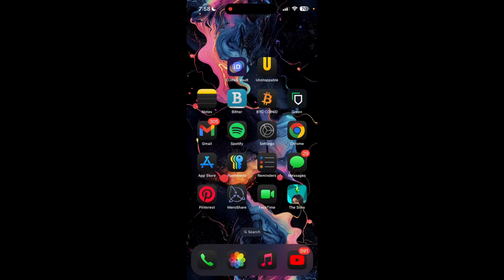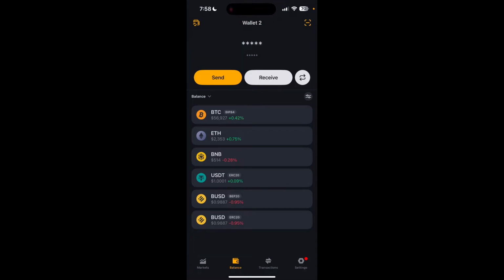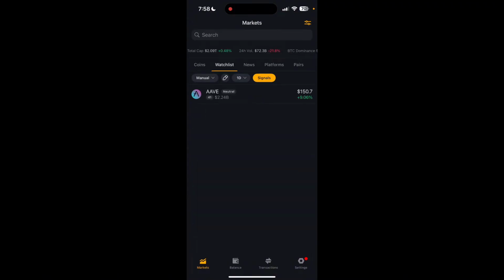In this video, we are going to learn how to set up a watch list for a favorite cryptocurrency in Unstoppable Crypto Wallet. Launch the Unstoppable Crypto Wallet application on a device and log in using your credentials. After that, go to the Market tab, which is at the bottom left corner of your screen. From here, browse through the list of available cryptocurrencies to find your favorite. You can also use the search function to quickly locate specific coins.